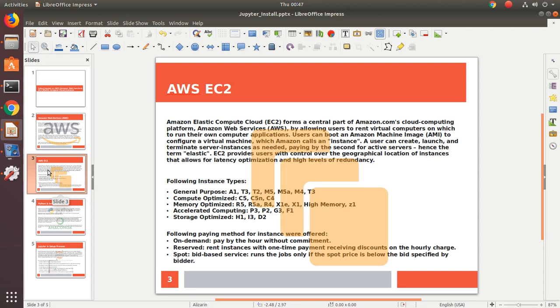money. The following categories of instance are particularly available right now. So the general purpose instance, which mostly people use, compute optimized, then we have memory optimized, then we have accelerated computing, which are the P and G instances, which are used for deep learning or image processing or image rendering. Then we have the storage optimized, and we can pay either by on demand, so if we pay by the hour without any commitment.